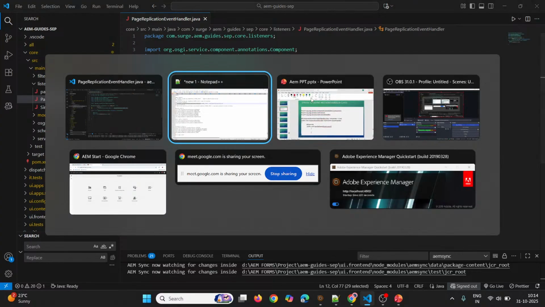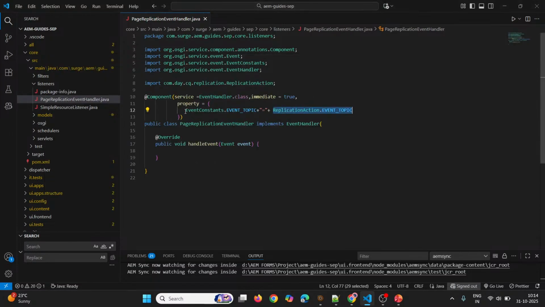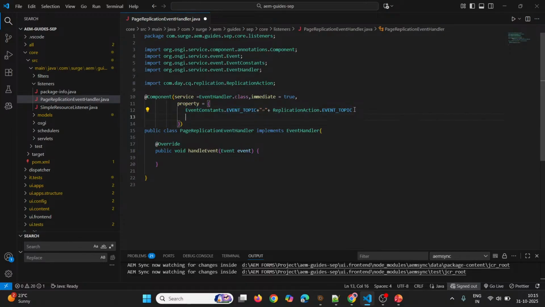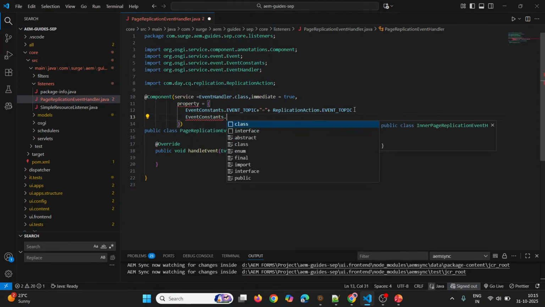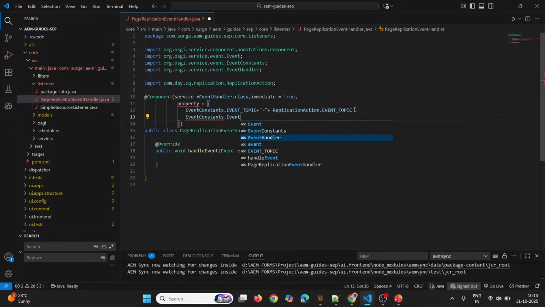In the entire repository, irrespective of the pages you are searching, this event will occur. But we want to pass the event for a particular path only. So in order to pass the events for a particular path, we have to specify what type of events we have to execute, and on which path we have to execute. In order to specify that, we have event constants dot event filter.